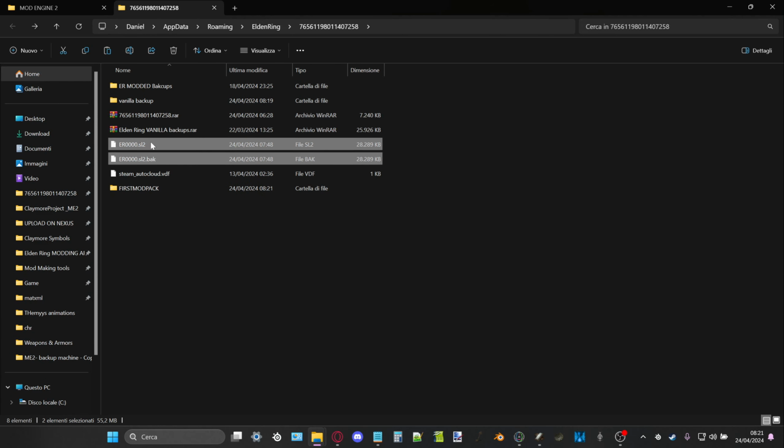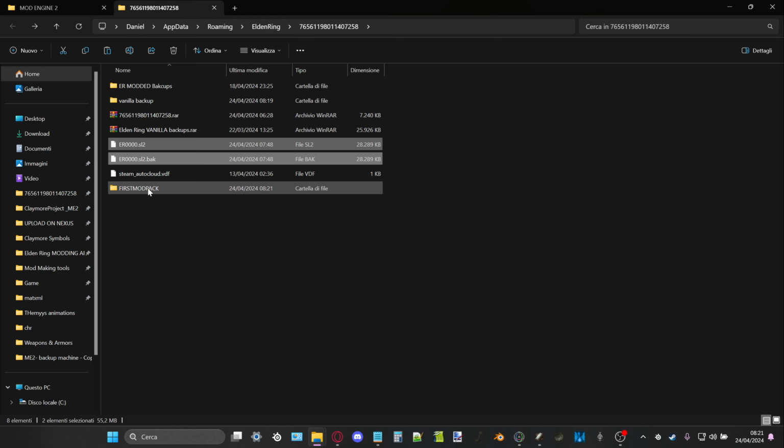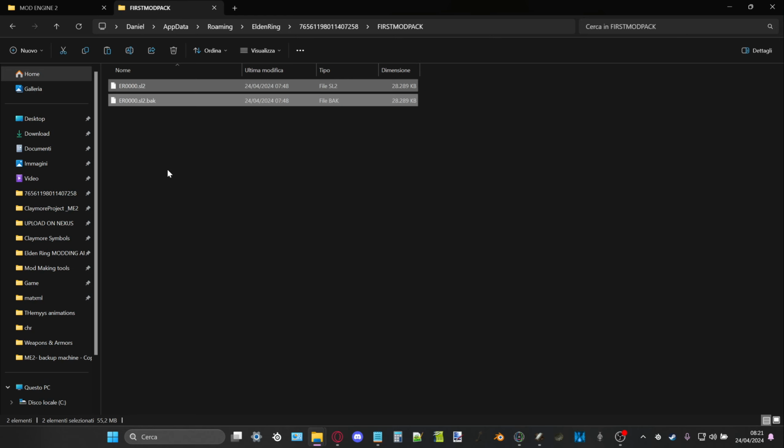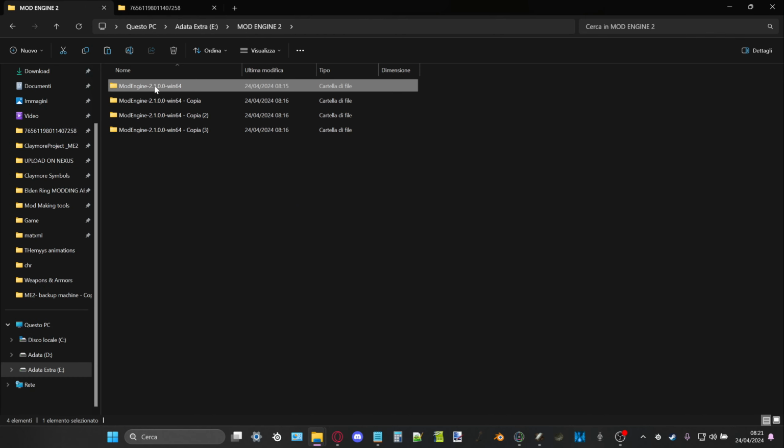The content inside the save files is different from this one. So this is the vanilla original. This is, for example, the modified one with the first Mod Engine 2 pack. And we're gonna pack it up here. So basically, every time you switch to another Mod Engine 2 folder, you have to take care of the save file before starting the game.